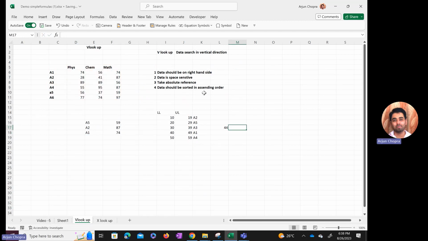All right, let's try and apply the fourth condition. Data should be sorted in the ascending order. What's the meaning of that? Let's say this data is given to me. This condition is applied when you are given a range. Here we are given a range of some numbers. The lower limit is given to me, the upper limit is given to me. We can see this range starts from 10 and the lower range ends at 50 and the upper range at 59.